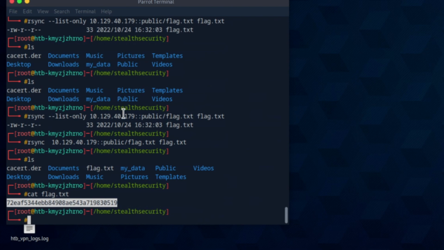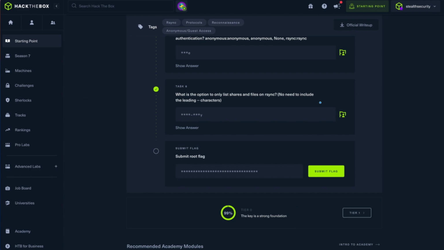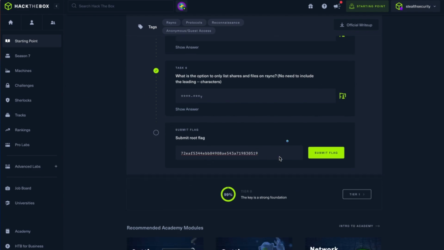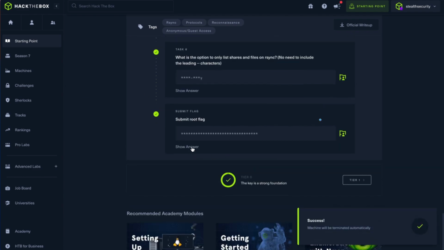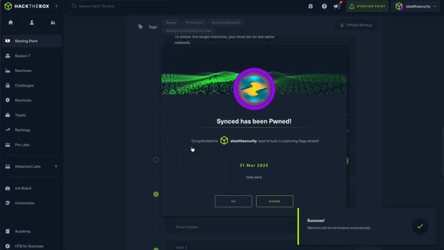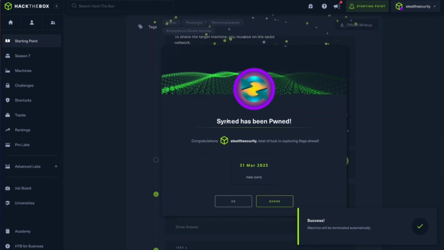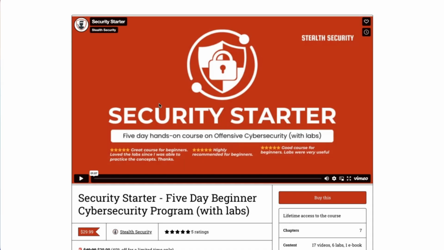So rsync is a very simple utility, but it's extremely efficient. So if you are transferring files between computers or if you are doing some kind of backups, rsync is extremely useful. So let's submit the root flag. Okay, we have finished pwning the Synced machine.